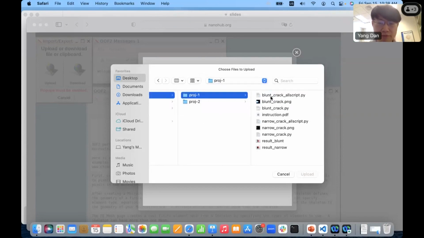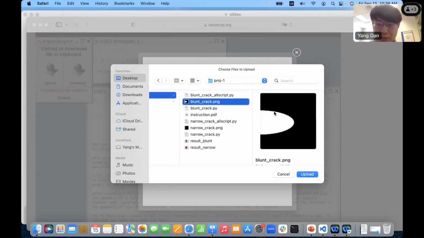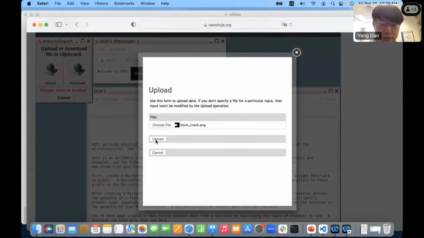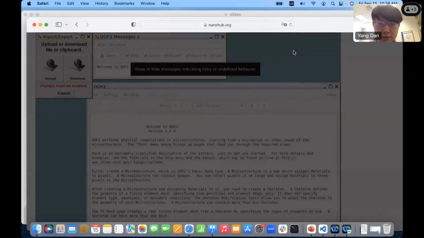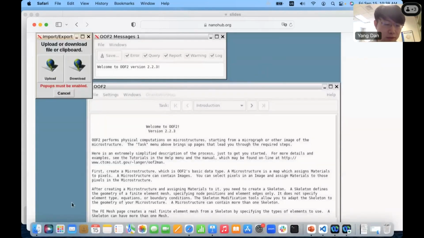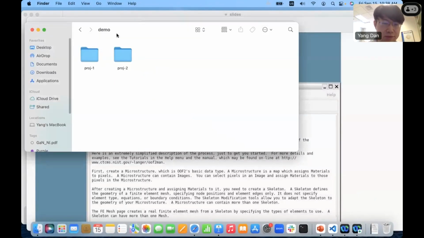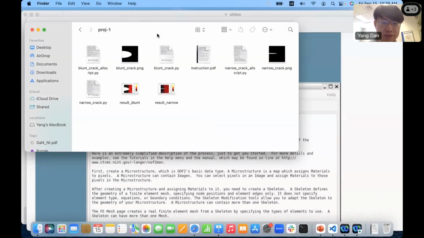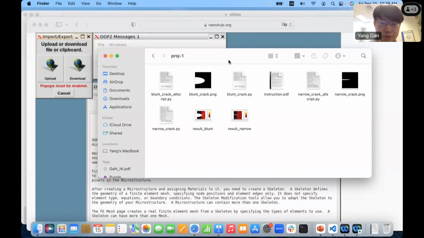This is our first demonstration. First we can upload the image that we want to look at. We choose to look at the blunt crack first. So we'll upload it. And then I have another Python script that does some initial setups to do the simulation. Let me briefly show what the script does.